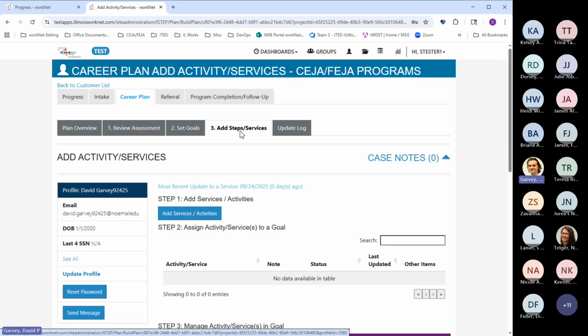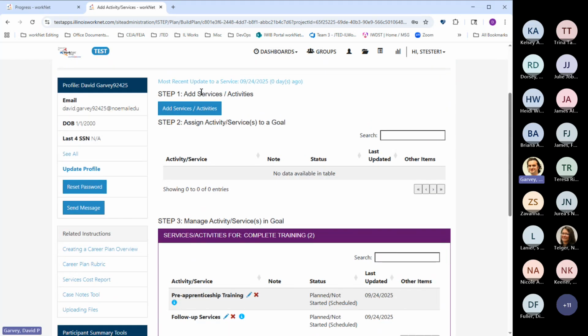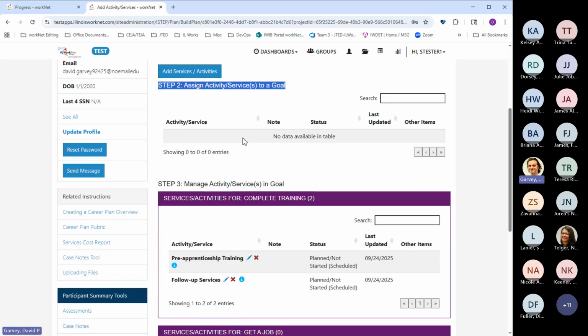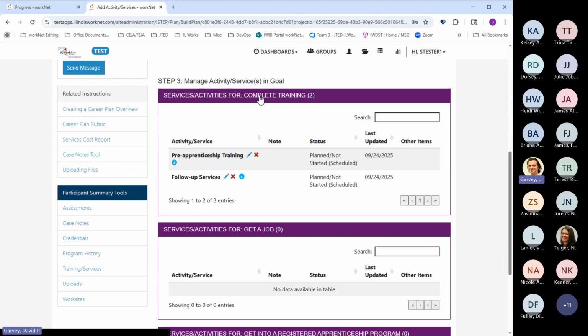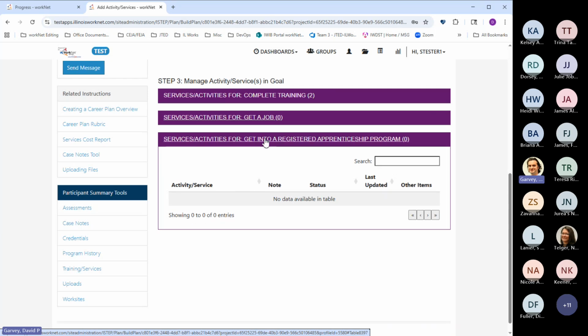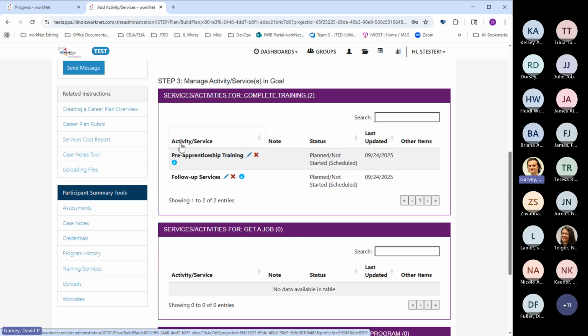And then on this page, if we scroll down, we see step 1, where we can add services activities. Step 2, after we've added them, we can then assign them to a goal. And then in step 3, we have our goals right here. So we have complete training, get a job, get into a registered apprenticeship program. And for the 2 services that populated, we got pre-apprenticeship training and follow-up services.